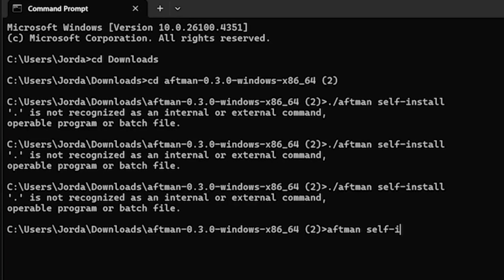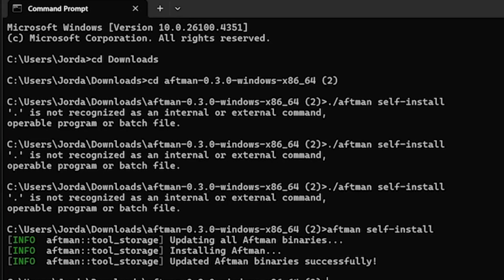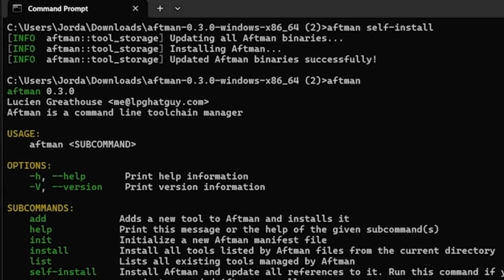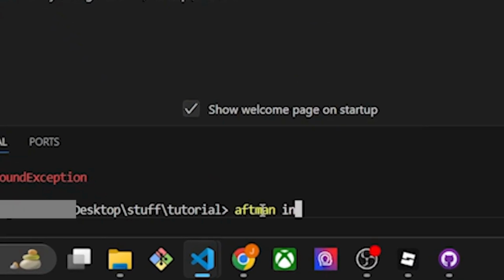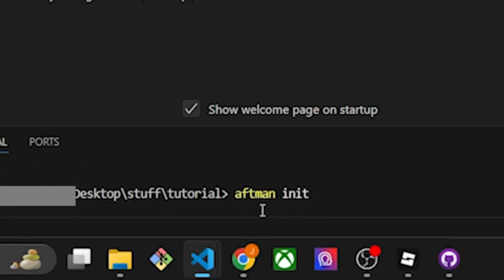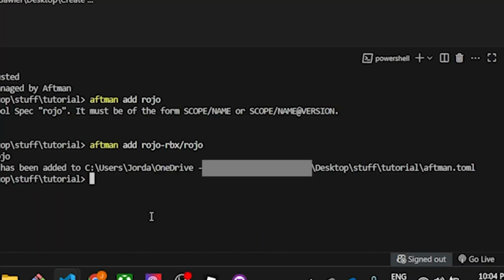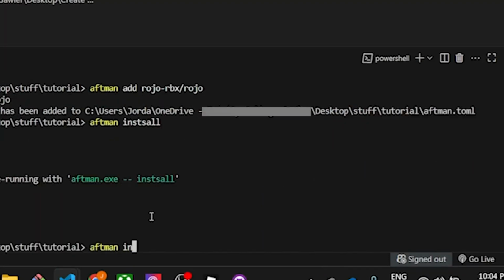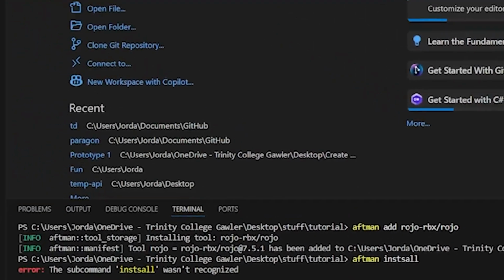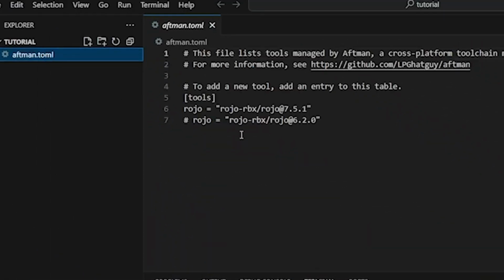Once you get into Aftman, open up the folder for your Aftman by doing cd and then the folder file path, and you will do aftman self-install. After you self-install, head over to Visual Studio Code, open up the terminal, and do aftman init. To download Visual Studio Code, go to the website link down below, download it, and follow all the prompts. Now you want to add Rojo, which you do with aftman add rojo-rbx/rojo, and then do aftman install, which will install Rojo into aftman.toml.